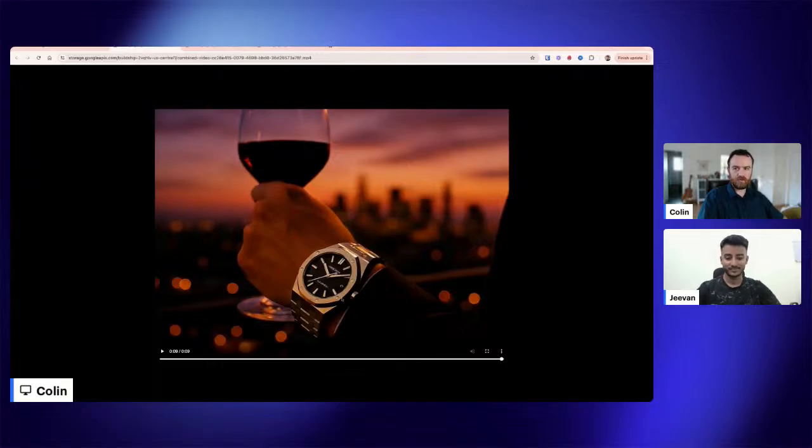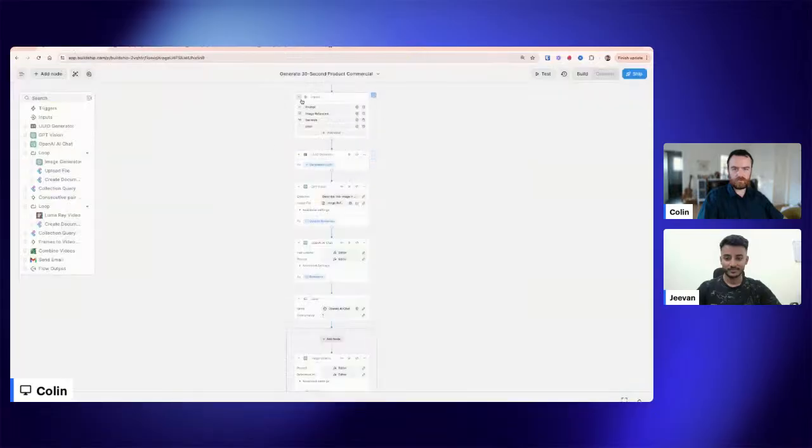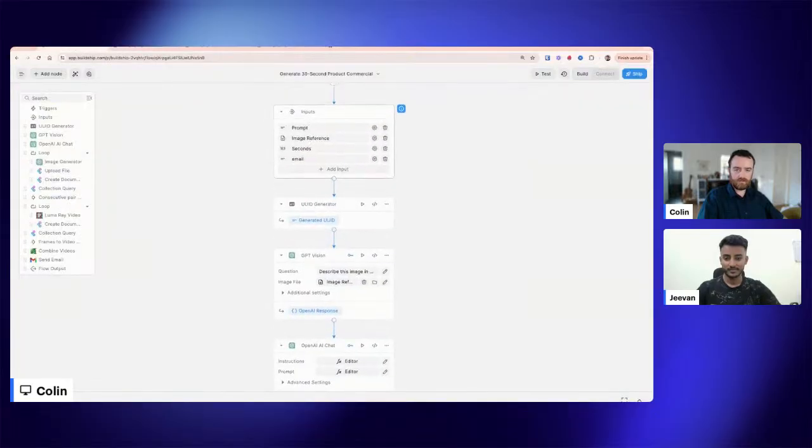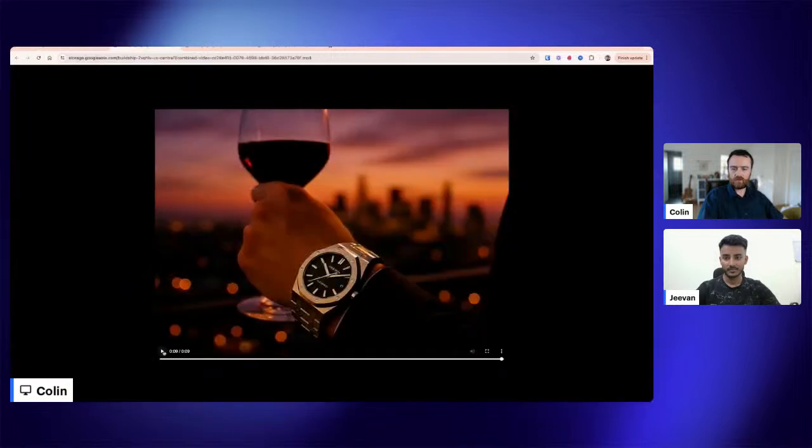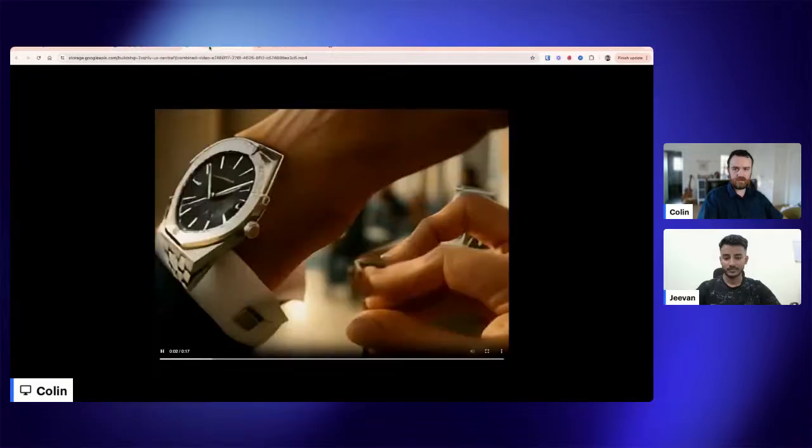So all we gave the model, and we will go through this in BuildShip, is a prompt, the reference image, the length of the commercial that we want to create, and then an email. So it worked pretty well for that. We'll give it a couple other examples here.